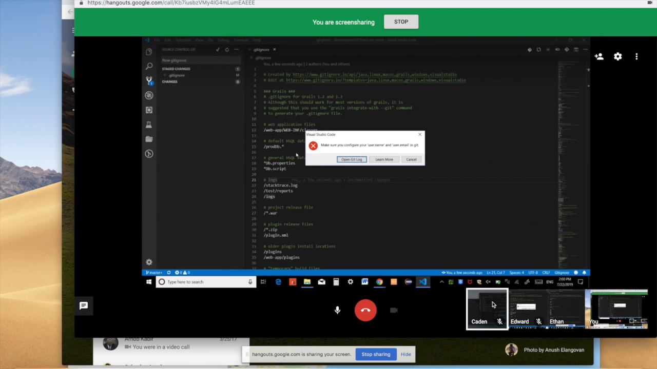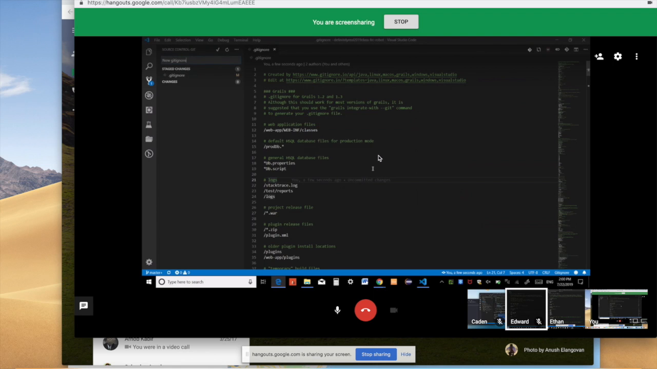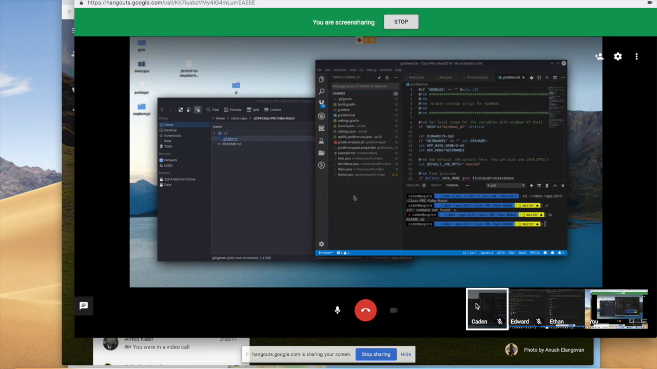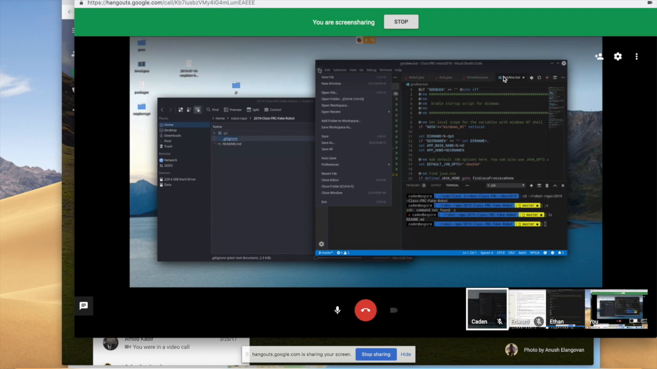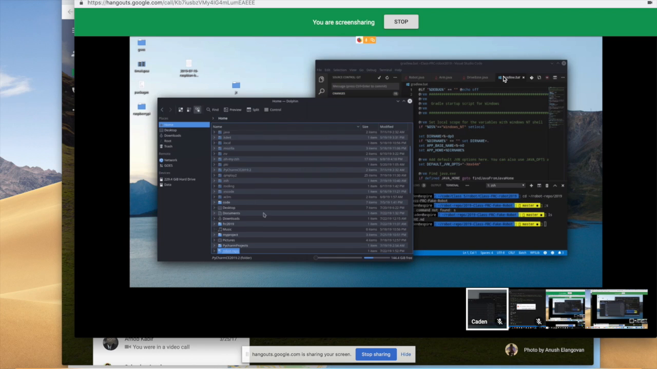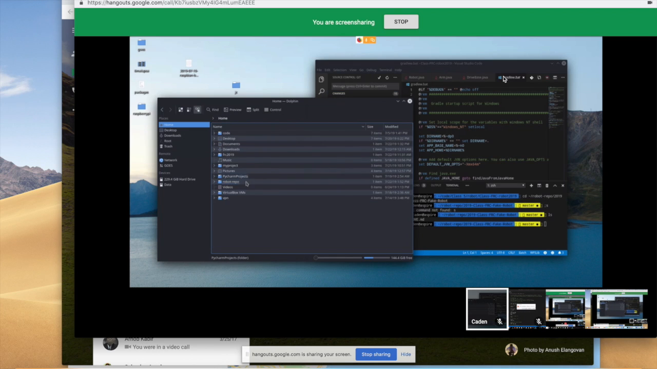Make sure you configure your user.name and user.email in git. I guess that's like a new setup, it's okay. So it's trying to upload all of my robot stuff that we did last time. Oh, well, that's because you're not. Wait, where is your folder?